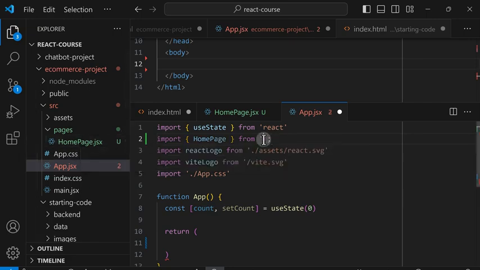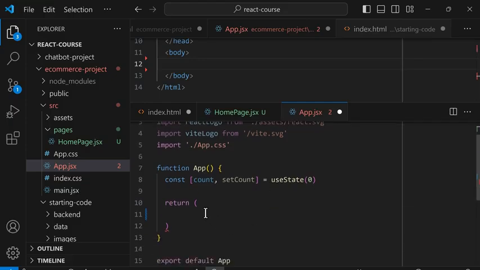So we're going to type / to start in the current folder, which is the source folder, and we'll go into pages / HomePage. And now we'll insert the home page into our app. So here we'll type less than HomePage / greater than.